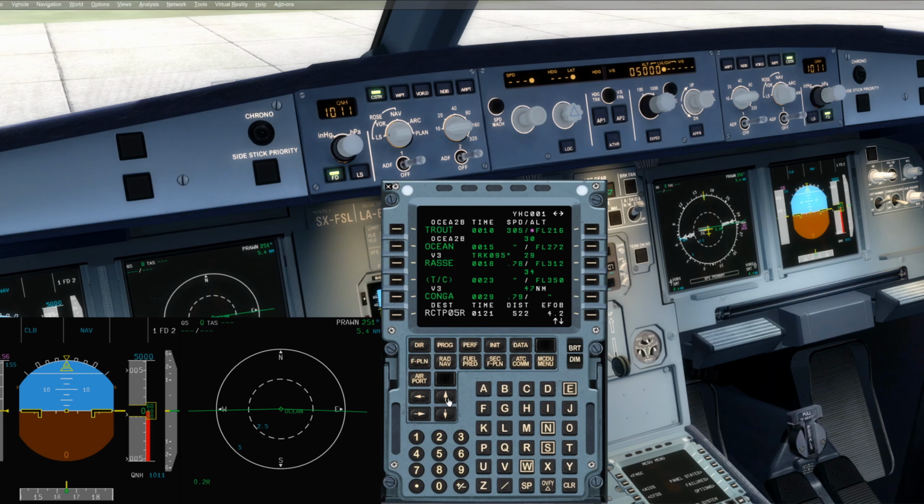Now, just to wrap it with a safety tip, when PM returns from the walk-around check, he is going to check all entries on FMGS. A good way to cross-check the routing is by reading the routing inserted on FMGS and cross-checking that versus the operational flight plan.